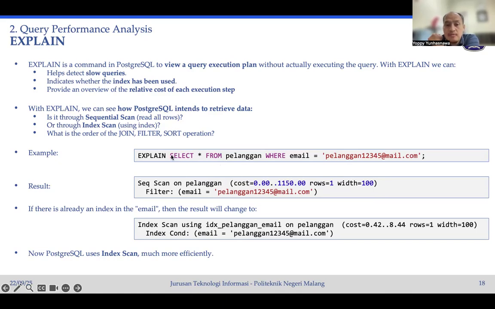We can put EXPLAIN in front of the statement. For example, this is our original statement, select all from and so on, and then put EXPLAIN before the select statement. Whenever you execute this query, PostgreSQL will analyze it without running the actual query. This query is not actually running, it is just analyzed by PostgreSQL, and then it will show the result to us.